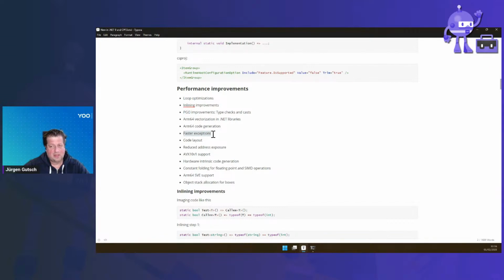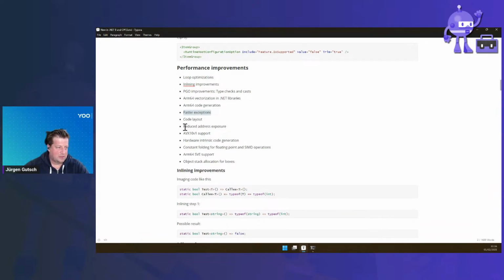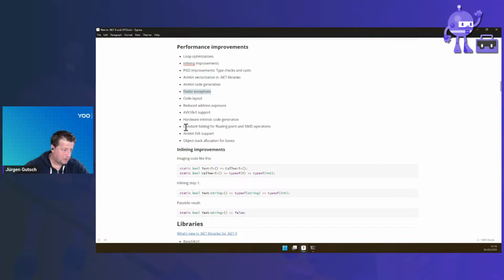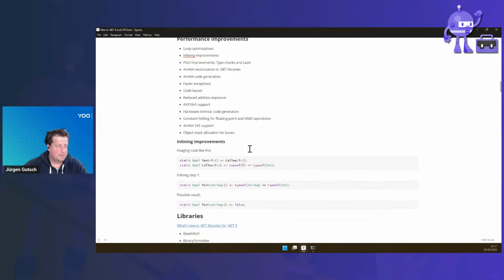This is nice if you're doing a lot of exception handling yourself, because that got a lot faster now. Code layouting, I think I won't go into this. Yeah, AVX10 v1 support, hardware intrinsics code generation, and so on. So a lot of small stuff.